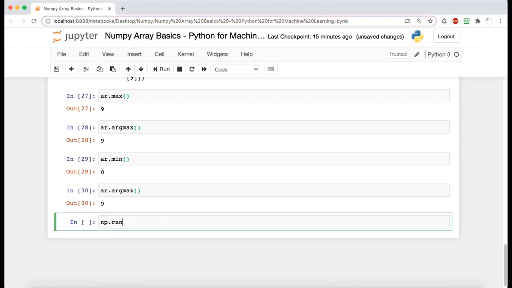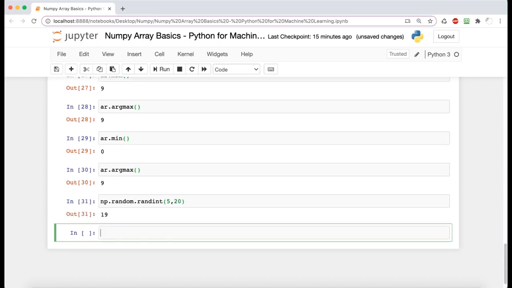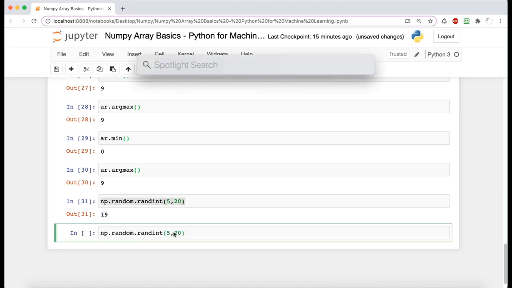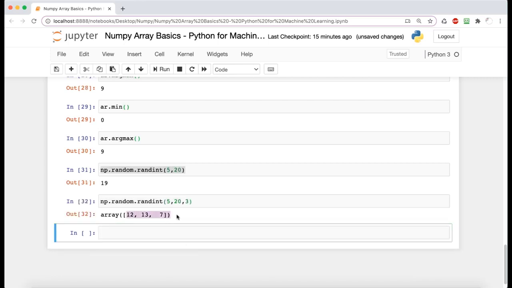Now we're going to look at random. So np.random is what we're going to start with for creating random arrays from now on. We're going to start with np.random, and then we're going to say randint. What this does is it finds a random integer between the two values that you specify in your parameter. So in this case, it's 19. We can also supply 3 parameters. I copied and pasted the previous line and just added a 3 to the end, which outputs an array with 3 random integers from 5 to 20.